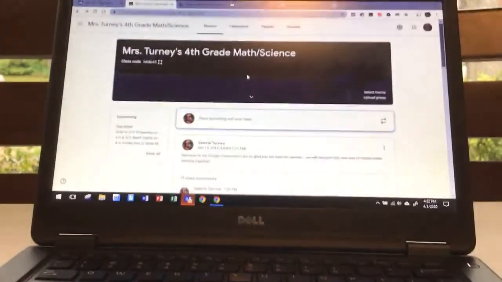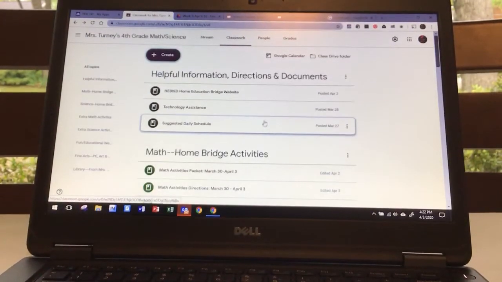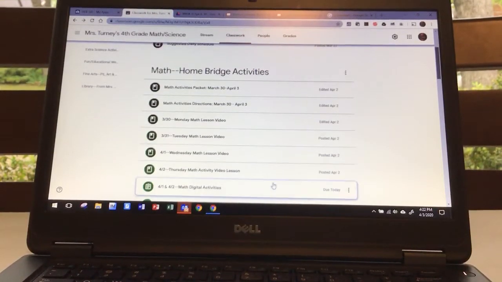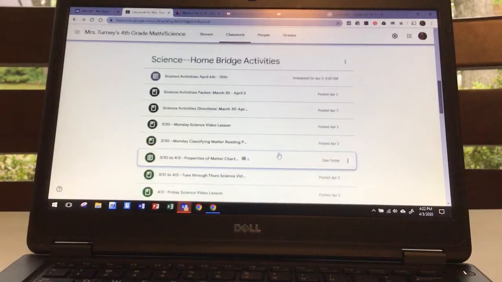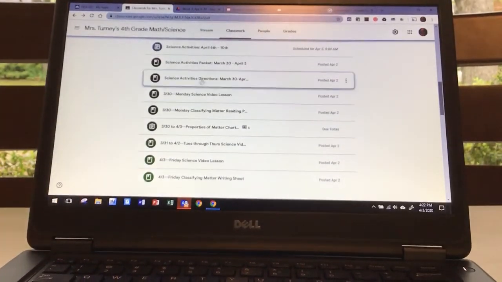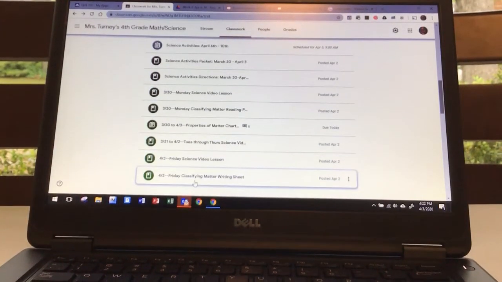Up here on the classwork, under Homebridge activities, there's all the math stuff from last week, and here was all the science stuff from last week. I liked that I had this day by day and you knew exactly what to click on, but there was a lot of stuff here.